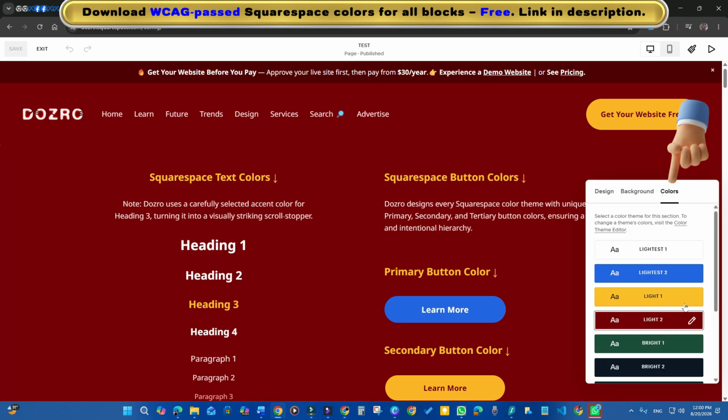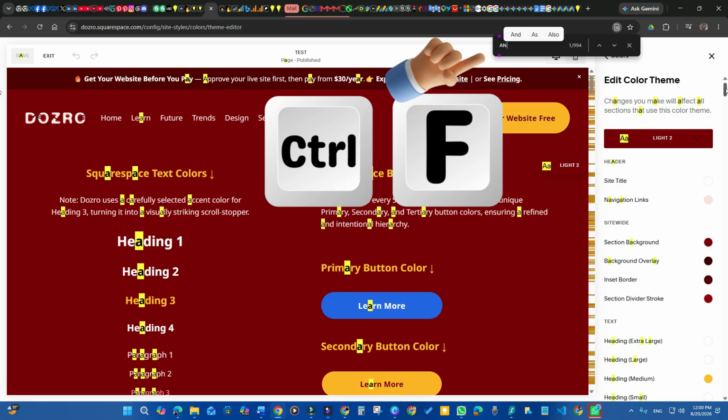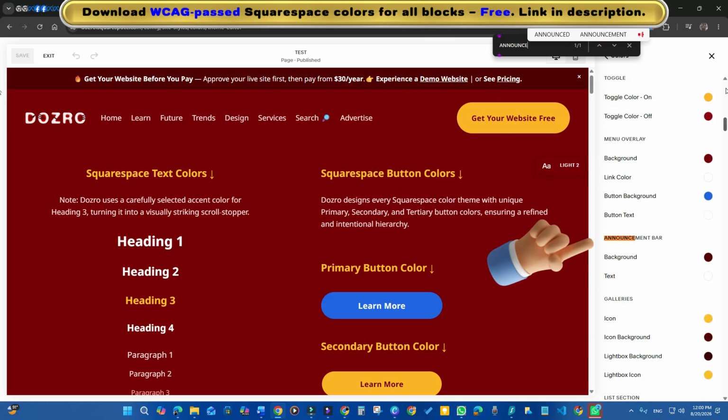To change announcement bar colors of the current theme, click on the pencil icon. Scroll down or press Ctrl+F and type Announcement Bar to jump directly to its settings. Click on the color circle next to the tweak you want to change.